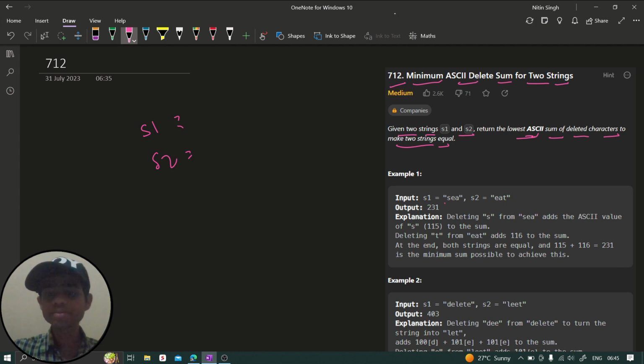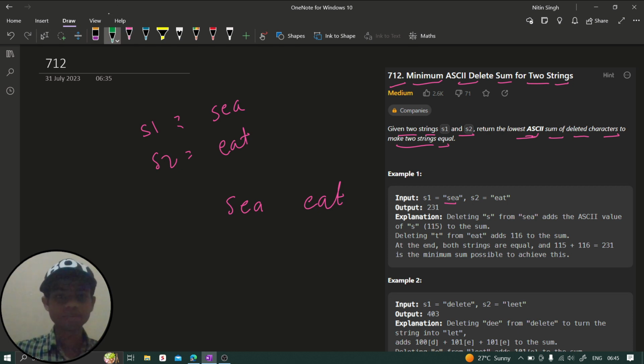So in the first example, let me write here: s1 is "sea" and s2 is "eat". You can see both are not equal, both are different. But first of all, we have to make them equal. So if we want to make both strings equal, we can delete s from here and we can delete t from here. You can see both will now be "ea". These are nothing but equal strings now.